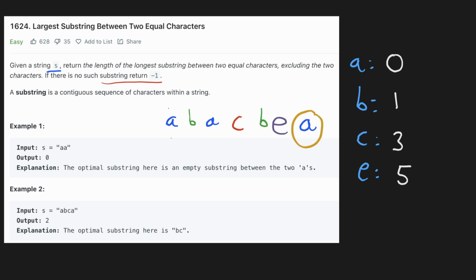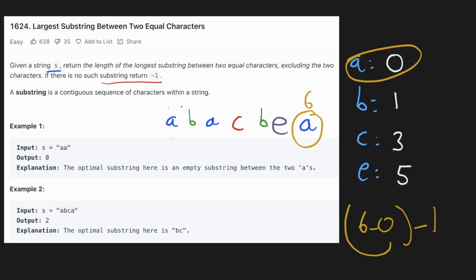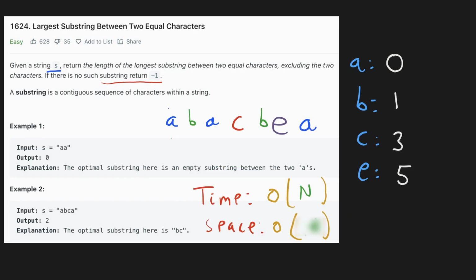Similarly, when we encounter a again, we are going to use its index and compare it with the index of the first occurrence. We'll find their difference and then subtract 1 from it. This will give us the result of 5, which is the length of the substring between them, and this will be the maximum. The time and space complexity of this solution will be O of n because we only have to go through the string once and we need to keep track of all the first occurrences using a hash map. Let's implement our solution.